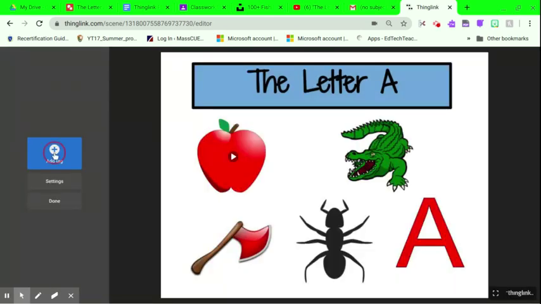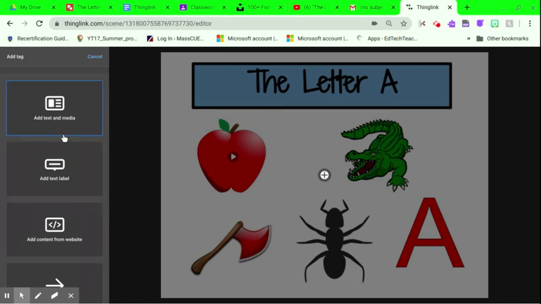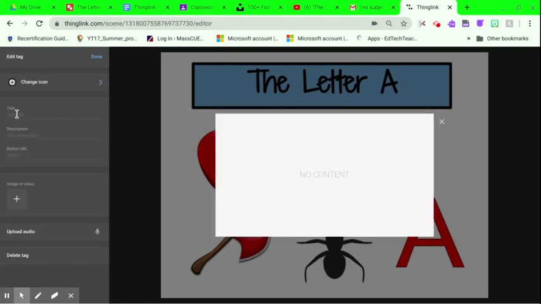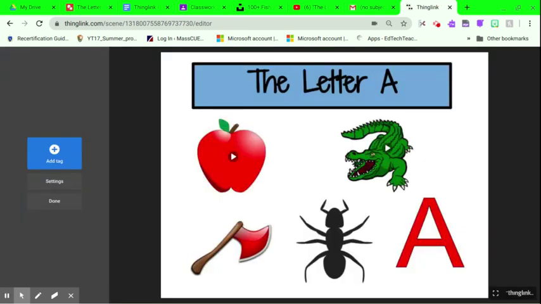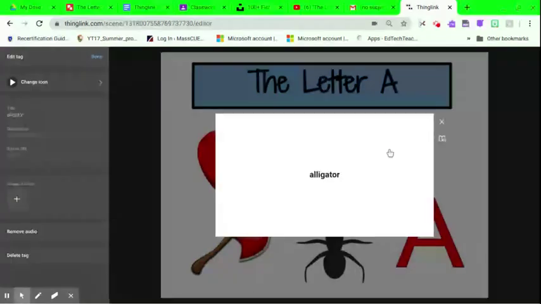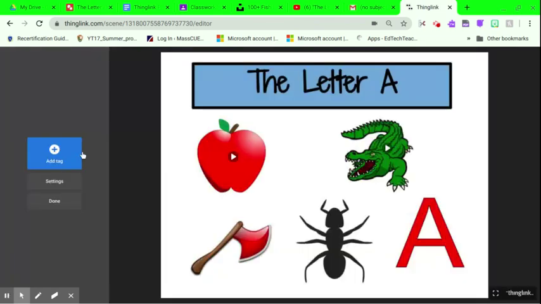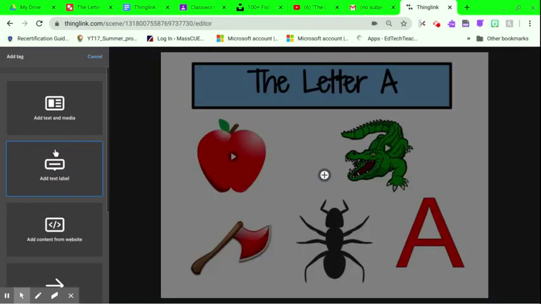So I click add tag. I want to add text and media. And this is for my alligator. And I want to upload audio. Alligator. And here's what we have. Alligator.